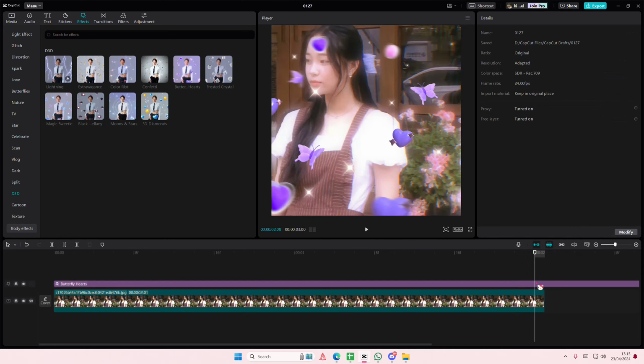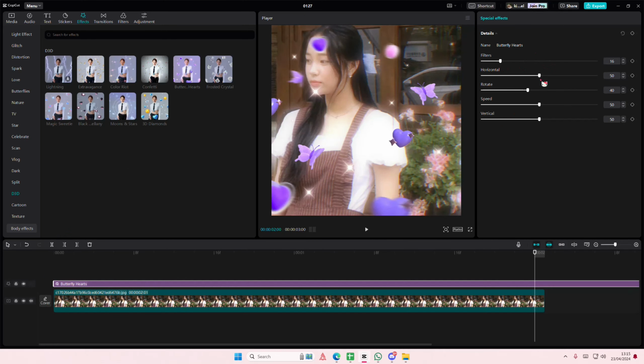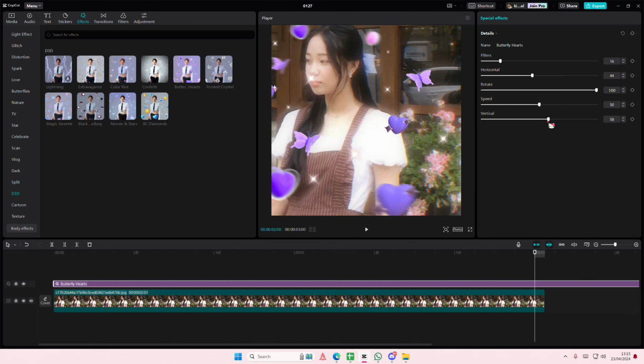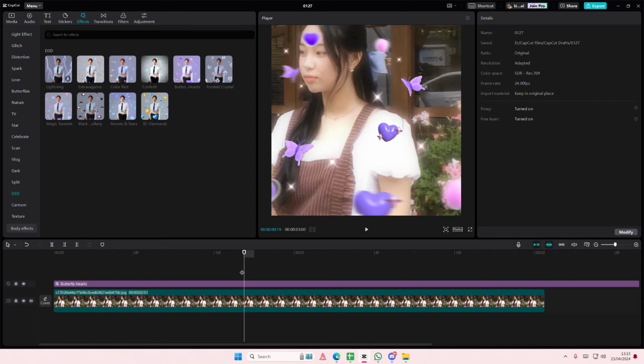You can adjust the filters, like where you want to place stuff here, the rotation as well. I'm just going to do that, as well as the speed and where you want to place it vertically. So yeah, that is pretty much it.